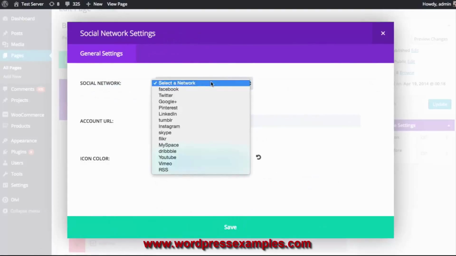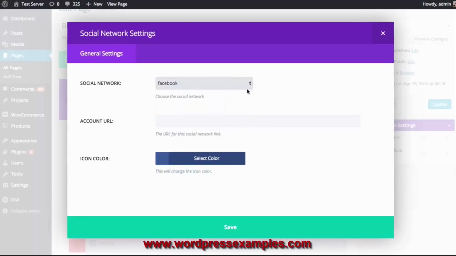And here you can choose which network you want to add, which will control the icon that is used for that button. So if I choose Facebook, it's going to be a Facebook icon. And then you're just going to want to input the URL to your Facebook profile, whatever that may be. You want to input the full URL, not just your username. So here I've put in facebook.com/elegantthemes.